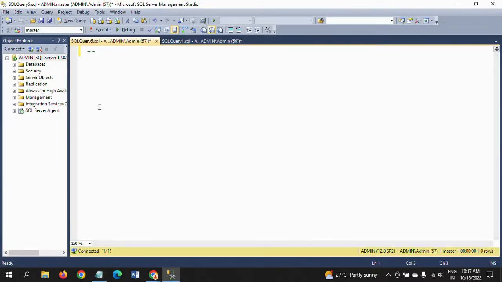I am taking one sentence here. This is my sentence: India is the fastest growing nation in the world. I am applying CHARINDEX and PATINDEX to search for values from this string. First I am searching with CHARINDEX.